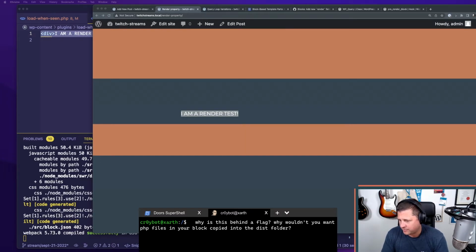You could have things in there that don't need to be built to be moved over. What this does, I mean, it's an all or nothing flag, right? If you have all static blocks, but you happen to have a PHP file that sits in there that, say, registers all your blocks, you don't want that moved into your build directory. But I can see why you would. So that's why it's behind the flag right now. You have to opt into it.